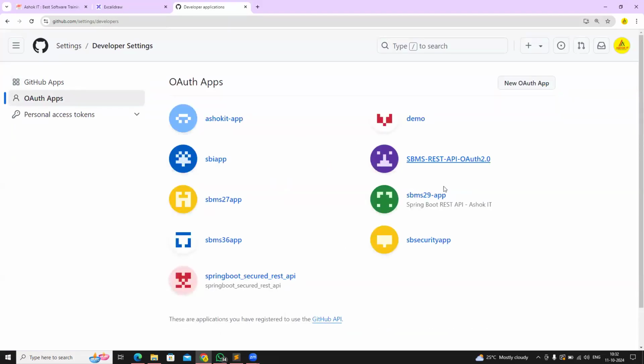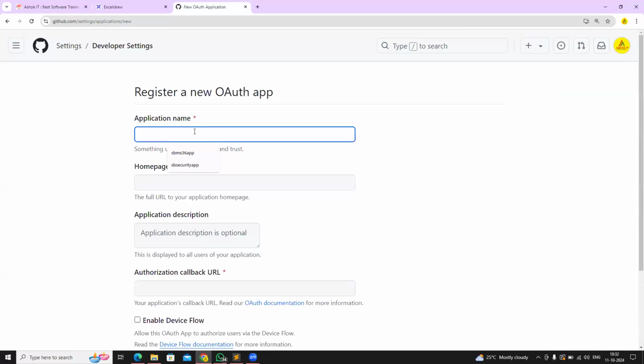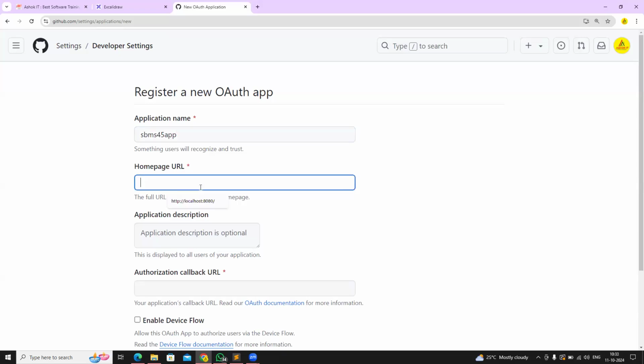I have already created this many OAuth applications. Now I'm going to create a new OAuth application for authentication. Create new OAuth application. For the application name, I'm creating the SBMS 45 application. Homepage URL. What is your homepage URL? 8080. And what is your callback URL? I'm also using 8080 as the callback URL.